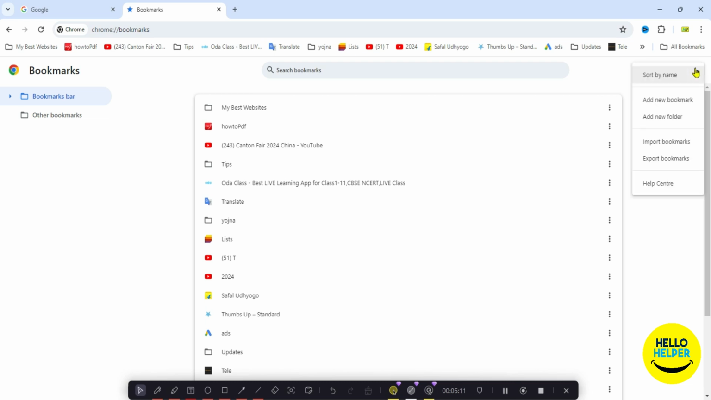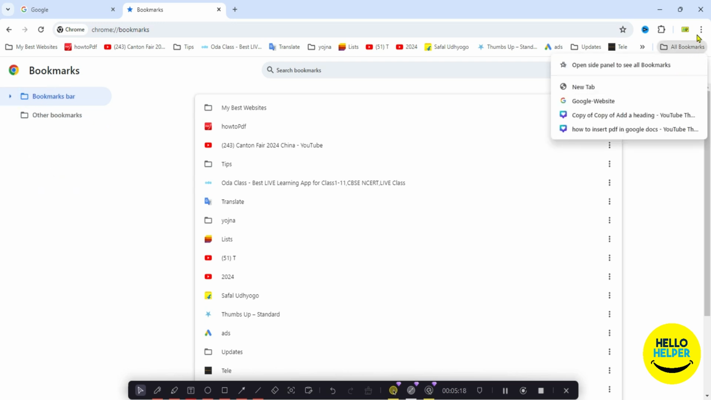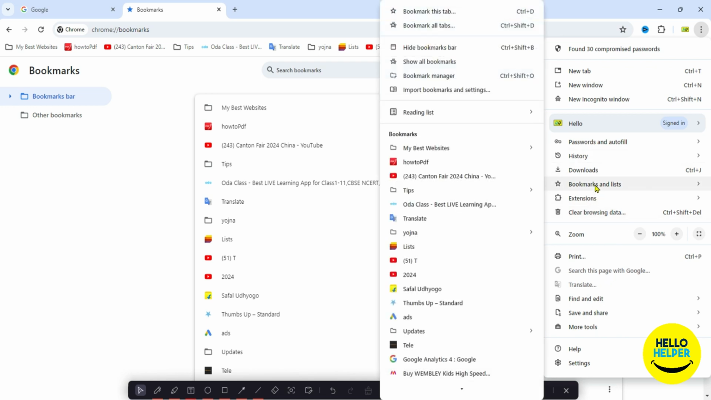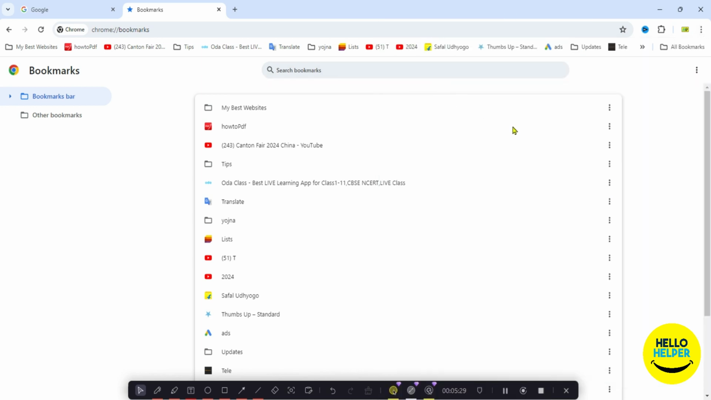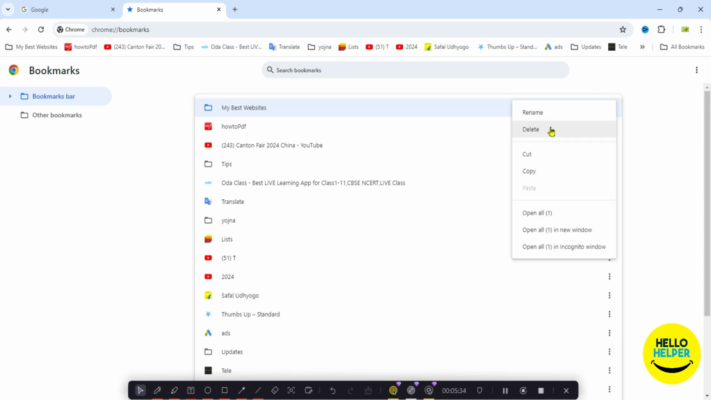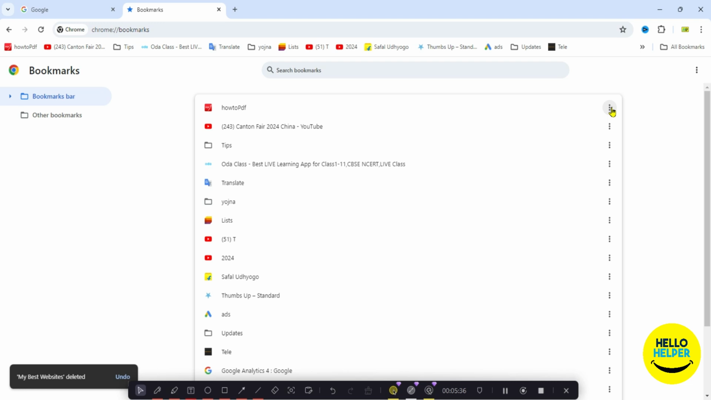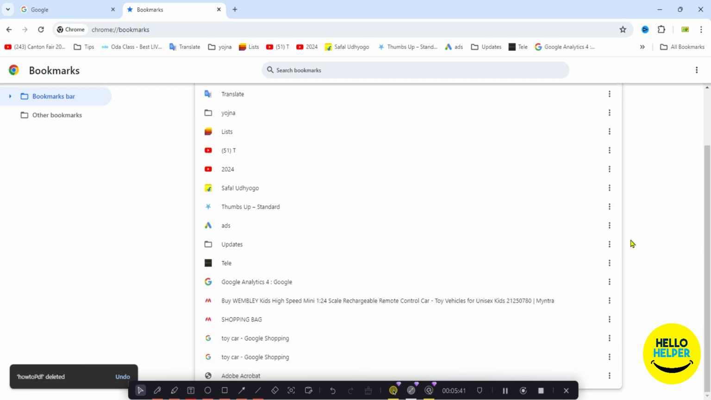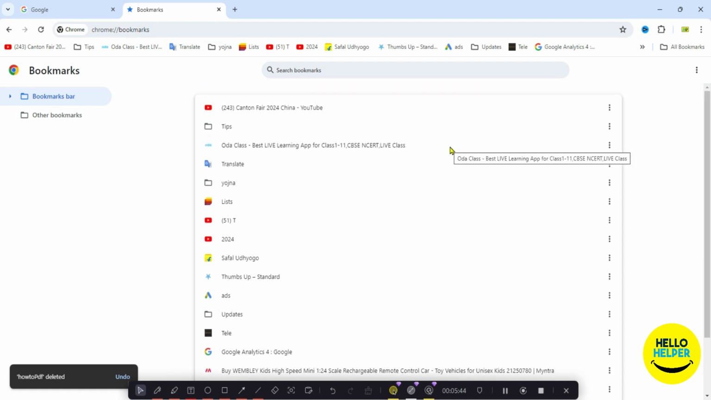Now here you can see that all the things are showing and we want to delete all the bookmarks. You simply click on this three dot icon and again click on the bookmark list and then click on Bookmark Manager. Here you will see all the things. When you click here, you will get the delete option. In this way you can easily delete all the things. So some of your bookmarked websites are now deleted.